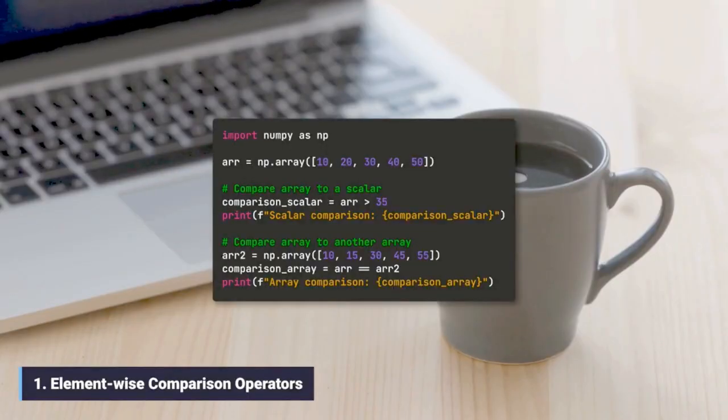1. Element-wise comparison operators. When you use operators like greater than, less than, or equal to on a NumPy array, it returns a new array of the exact same size, but filled with Boolean values, true or false. The first example compares every element to the scalar 35. The second example performs an element-by-element comparison between two arrays of the same shape, returning true only where the values match.